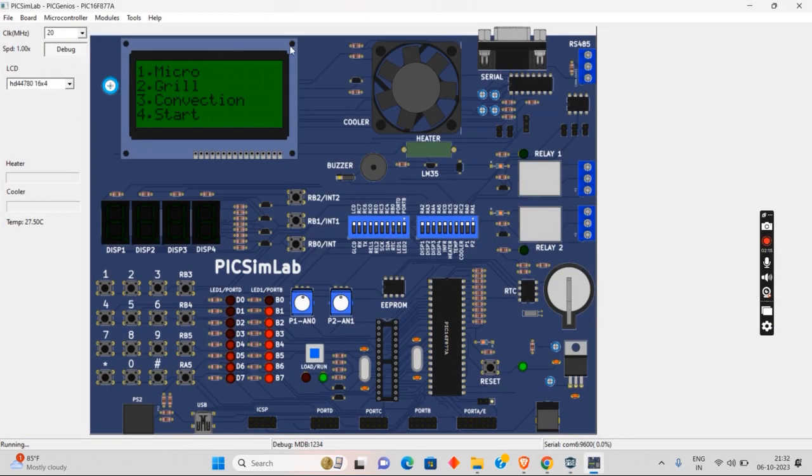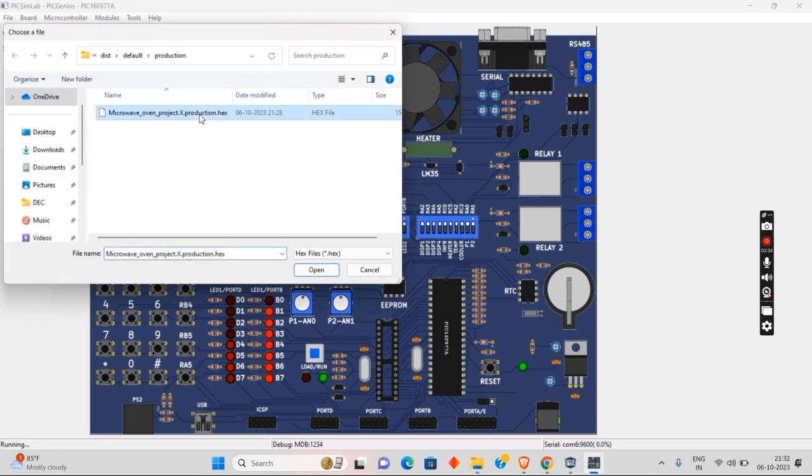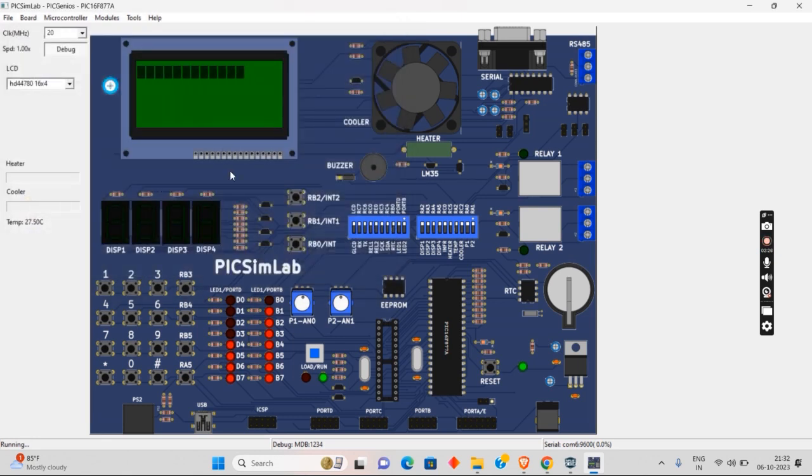Now, this is the PIC 16F877A. We'll go to the file and we'll load the hex file here. This is the hex file. We'll load this. As you can see, the 16x4 display is getting started and showing the greetings.